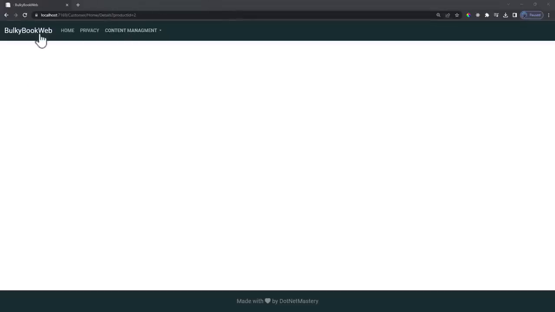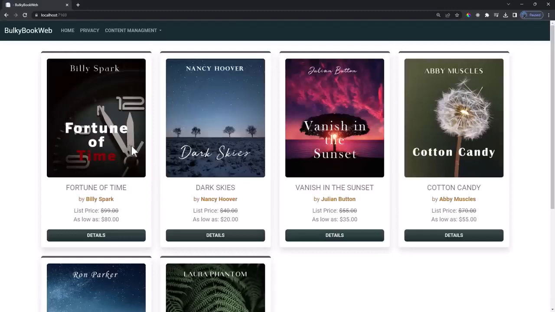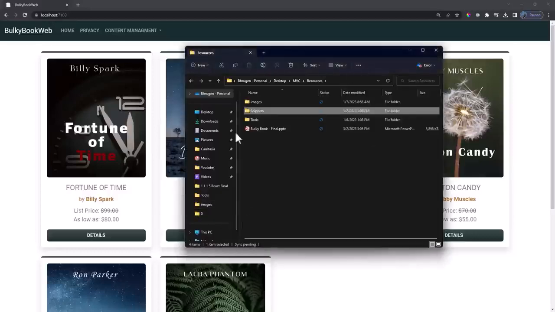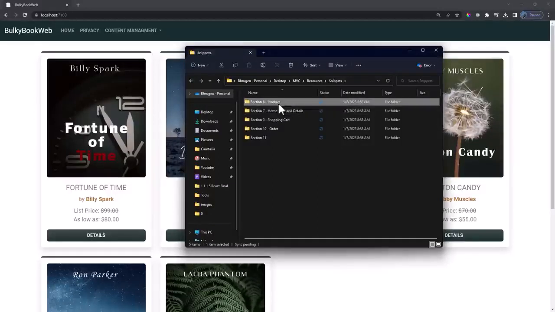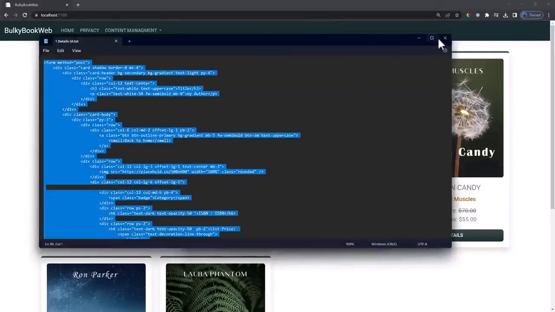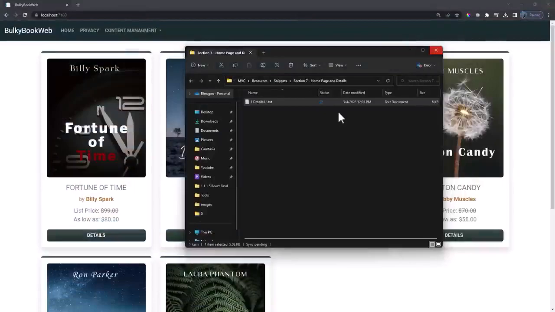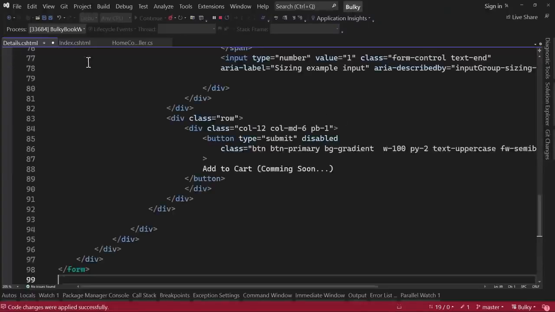Now we need to design the details page. If we go to the home page, we have all the products and that design looks good. But when we go on the details page, we need to display image, category, price, and much more. Rather than spending time in writing Bootstrap and CSS, I have provided that in snippets. Make sure you have downloaded them, and then in the snippets here, in section 6, in section 7, we have the details UI. Copy everything there, and I will paste it inside our details view right here.